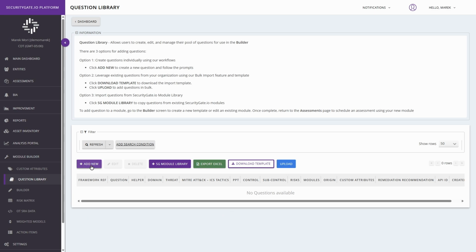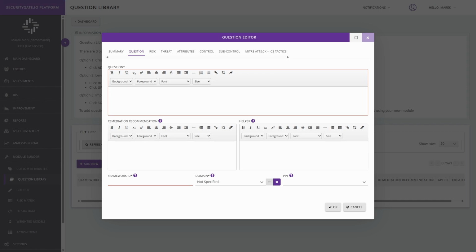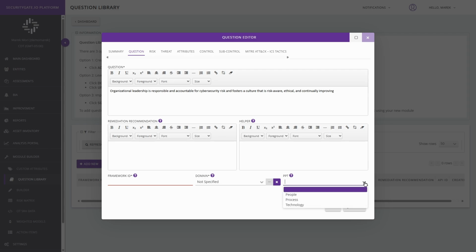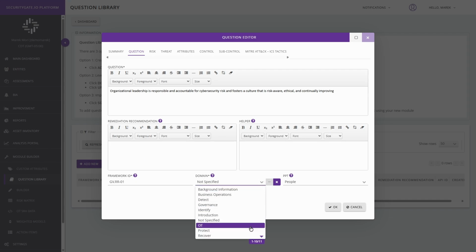To create your first question, click on the Add New button. You will be presented with the Question tab within the question editor. Define your question or control description in the first open text field. Use the remediation recommendation and helper fields to provide supplementary information for your question. Feel free to label this question as people, process, or technology with the drop-down on the bottom right. Then, define a framework ID and assign a domain to the question.